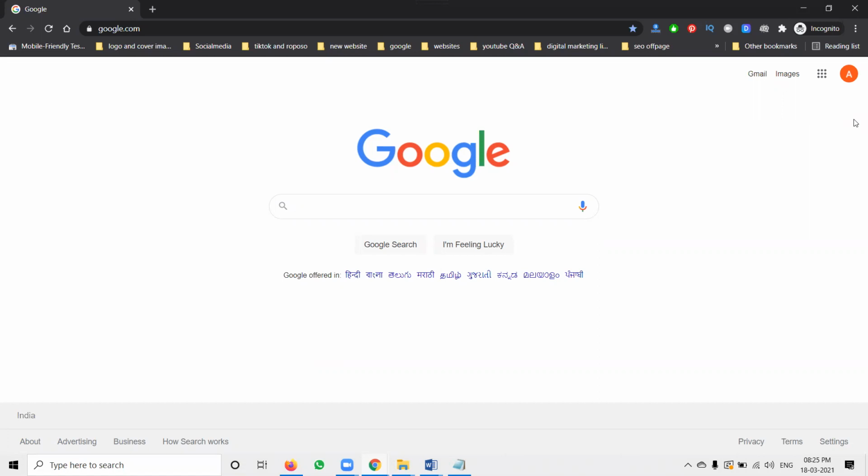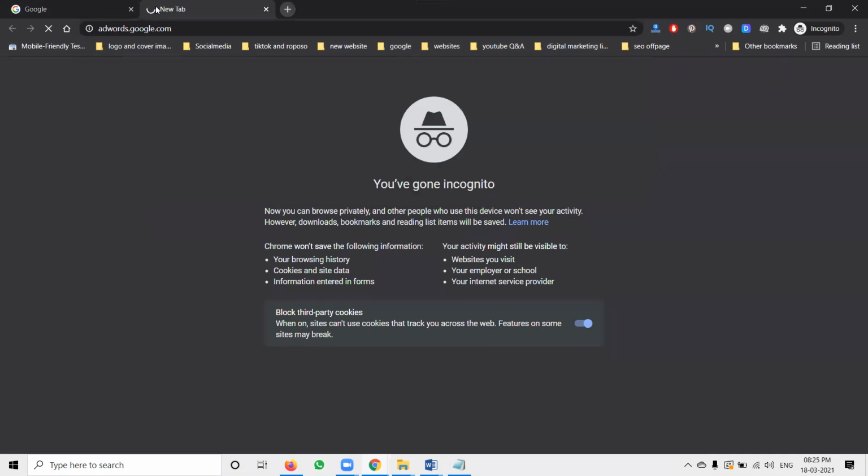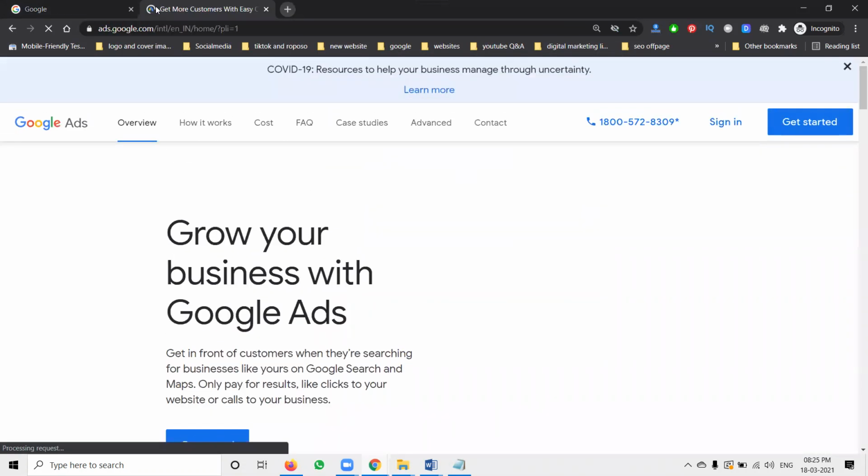Google.com/ads, adwords.com/google, google.com/adwords, adwords.google.com, google.com/ads, google.com/adwords. So first of all, we can log in at adwords.google.com. Lots of people get confused by this setup process.